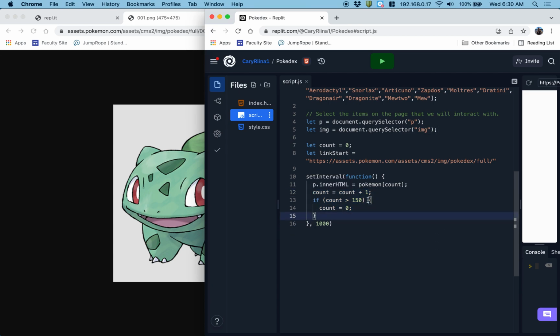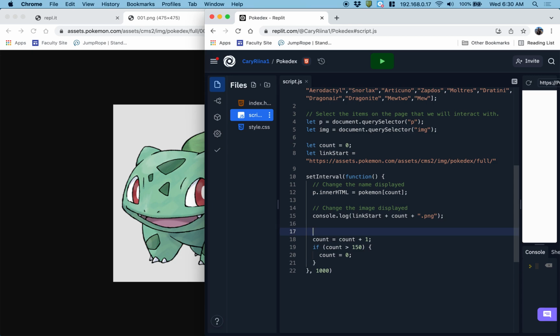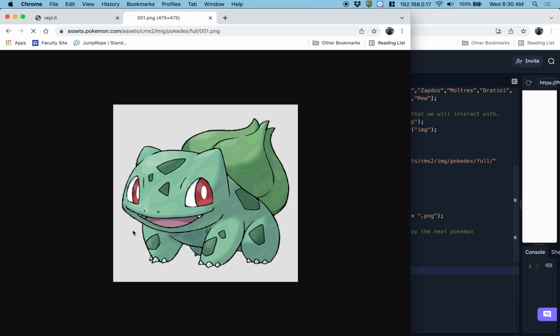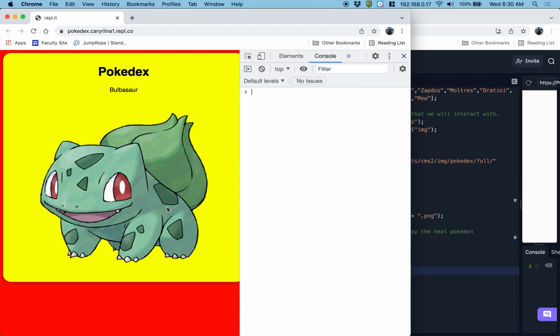cut this out. I'll add some comments here, which is change the name displayed. I'm going to paste that text here, change the image displayed. So now that's pasted there, and I'm going to add a comment here, increase the count to display the next Pokemon. All right, so console.log. Okay, let's see what's happening here. Oh, no, sorry. Here. Okay.